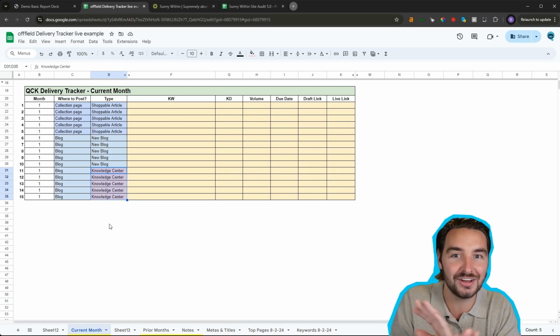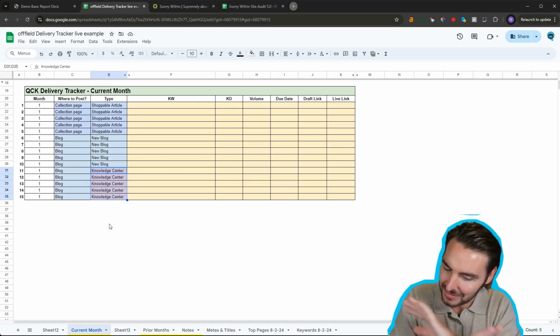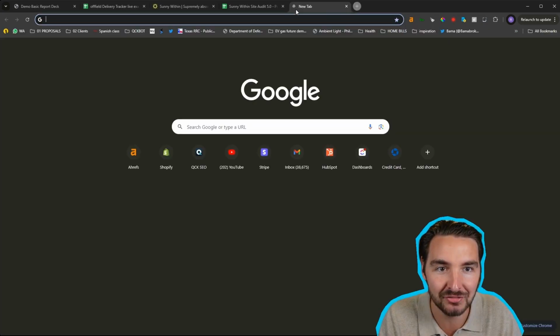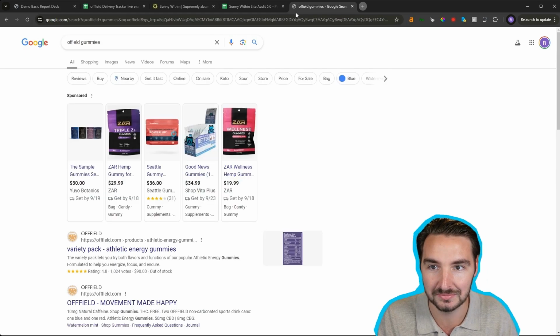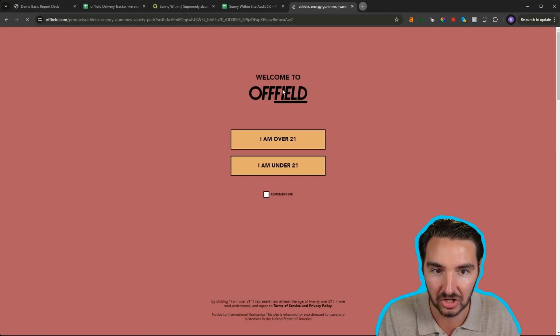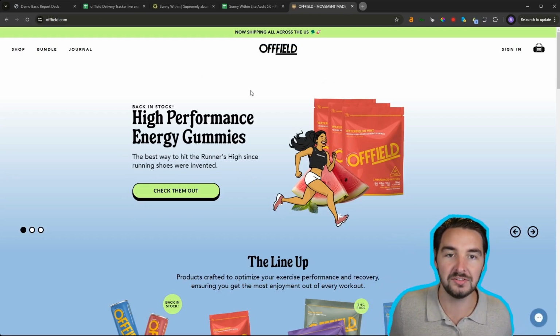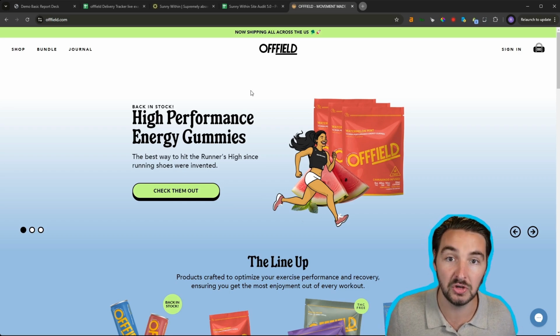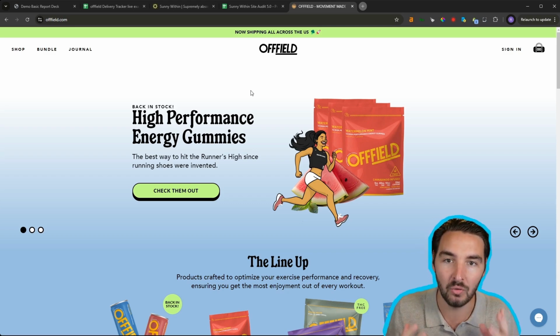So we're going to combine all this together, following that running shoe concept, to go after a company called Off-Field Gummies. Right there, Off-Field, go to their homepage. Yes, I'm over 21. Boom, Off-Field. They sell these THC, CBD infused electrolyte gummies that are designed for runners. I myself am a running enthusiast and I love these. They're really awesome. But let me walk you through how we're going to build this content plan.